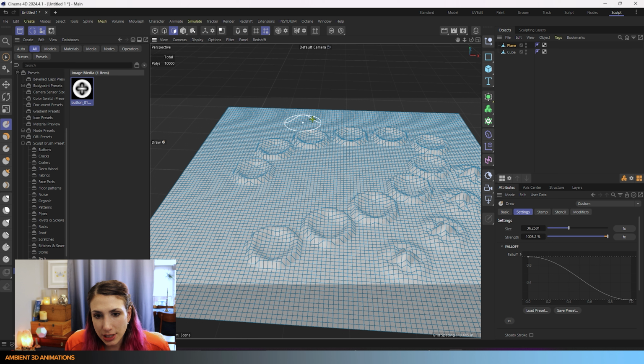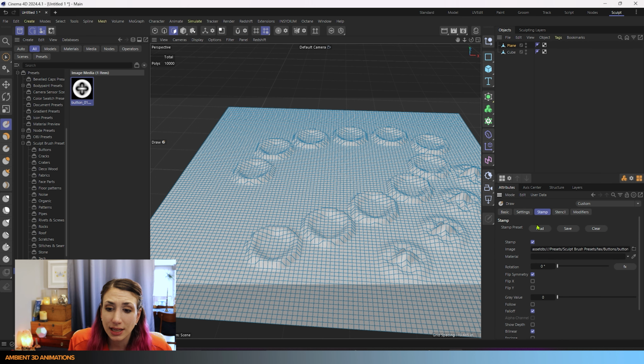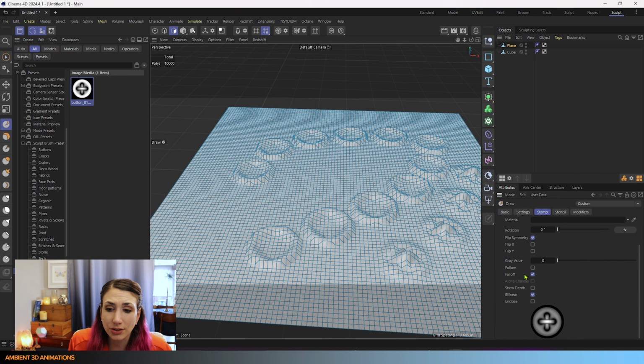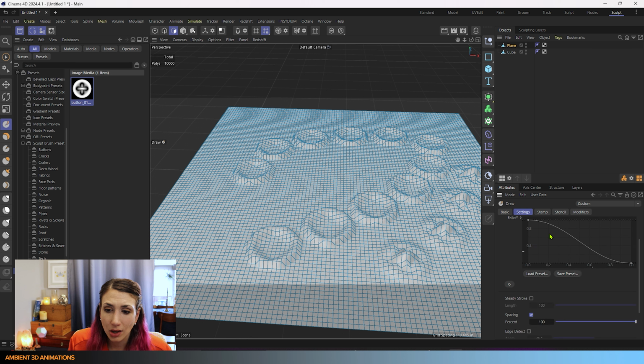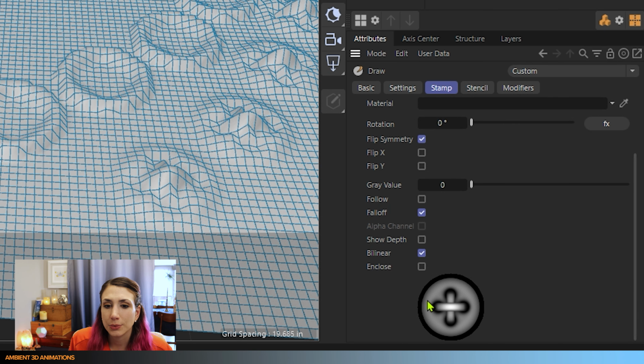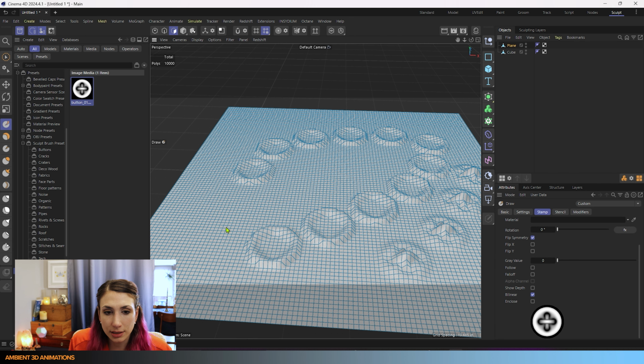So if you notice, these shapes look different, and I just reset our fall off. Something really important to remember when you're using stamps is that there's this option down here called fall off. This is overlaying your fall off from here over your texture, which changes the shape. If you don't want that to happen, turn off this fall off option. Then if you click and drag, it won't be overlaying the fall off and it'll look a little bit different.